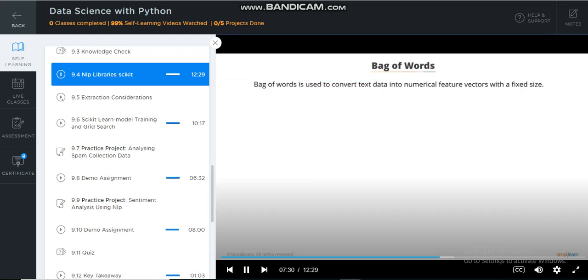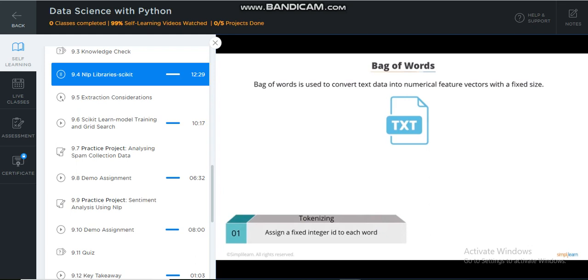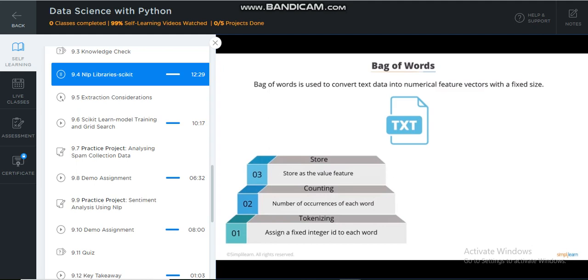Feature extraction techniques are used to convert text data into numerical feature vectors with a fixed size. Let's see how it works by considering a document where we need to extract text features. The steps to follow are: assign a fixed integer ID to each word by splitting them into several words, also known as tokenizing. Then, count the number of occurrences of each word or token. Finally, store it as the value feature in matrix format.